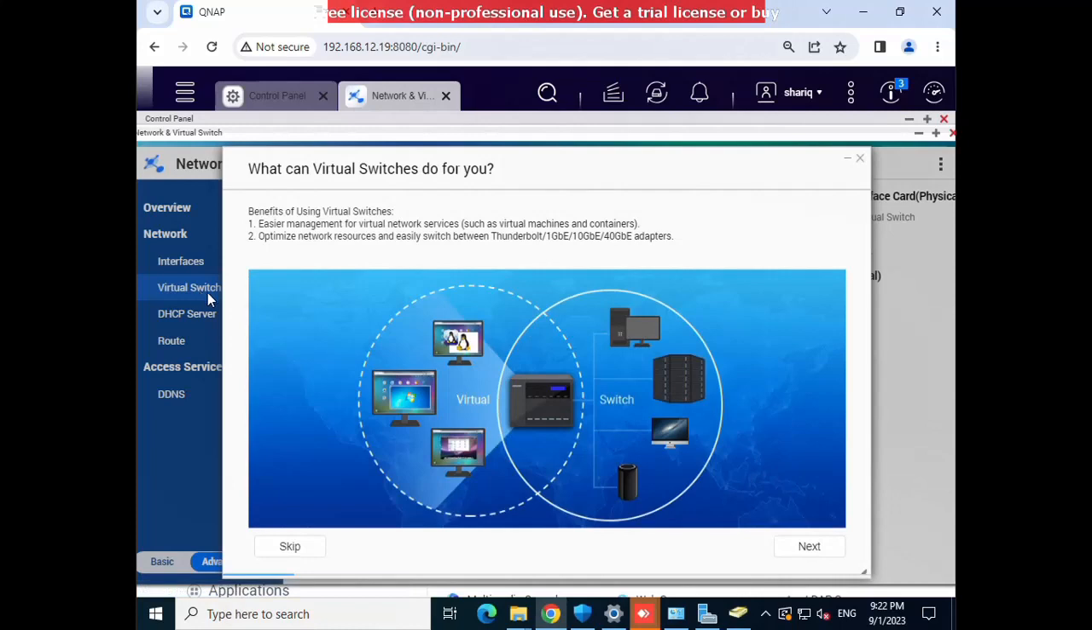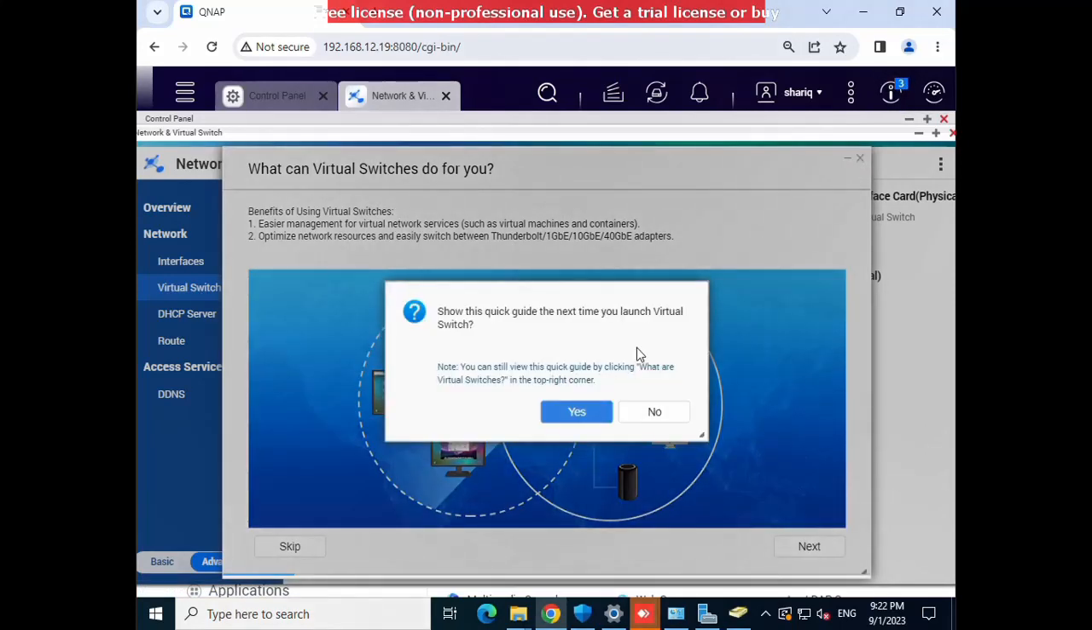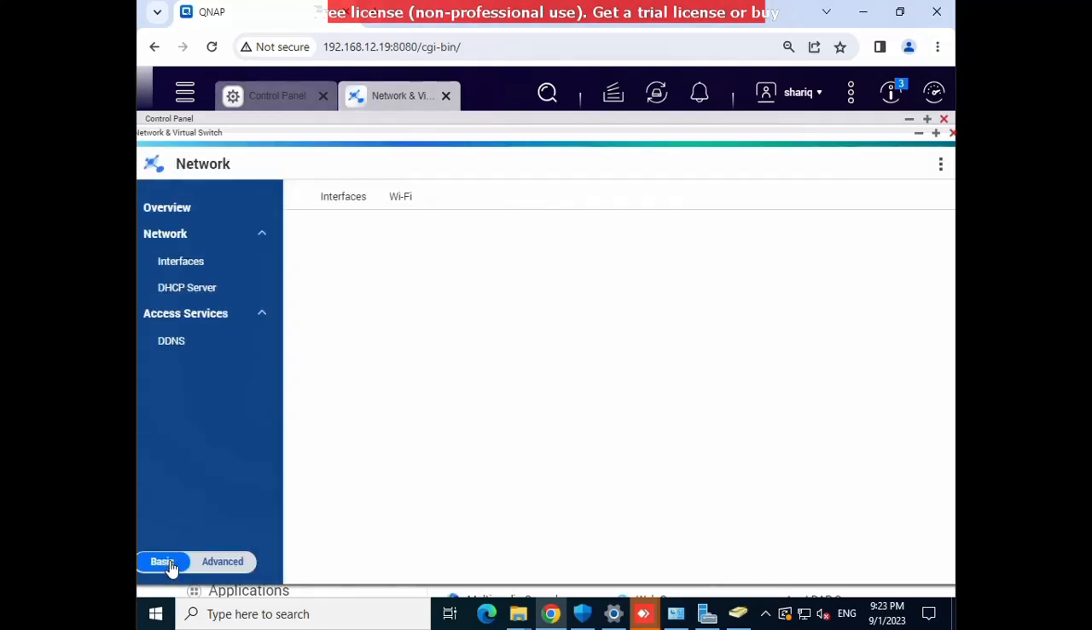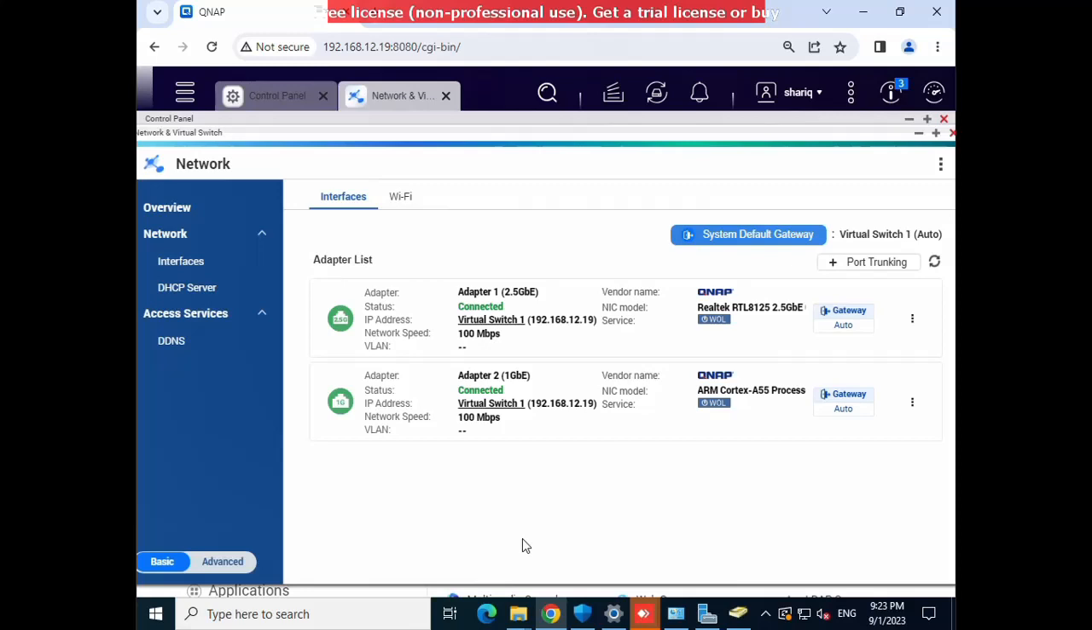So you can go to the virtual switch and check which IP address you are getting. The adapters are two, and the IP address you are getting is single. If you want, I will show more about this. You can configure this easily.